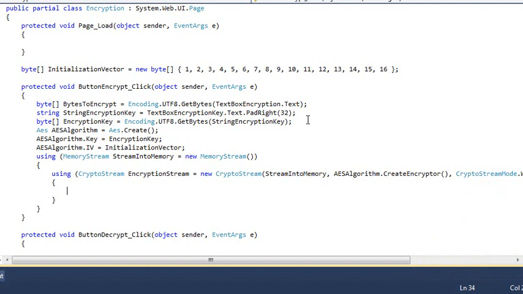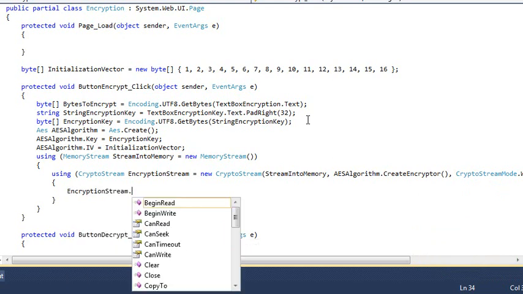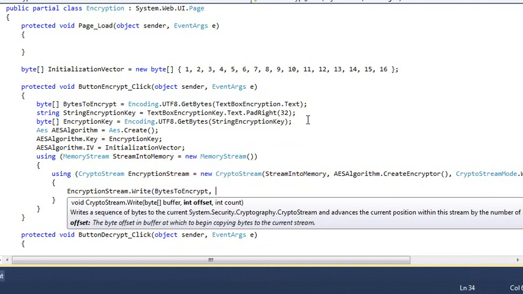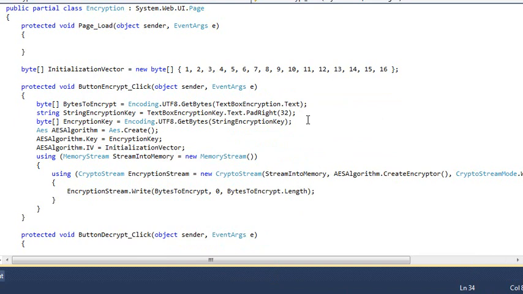Now, add the following code inside the using statement. Encryption stream dot write bytes to encrypt, 0, bytes to encrypt dot length. This code tells your CryptoStream object to carry out the encryption and write all of the encrypted data into the stream-into-memory object. The stream-into-memory object will now contain an encrypted version of the data.